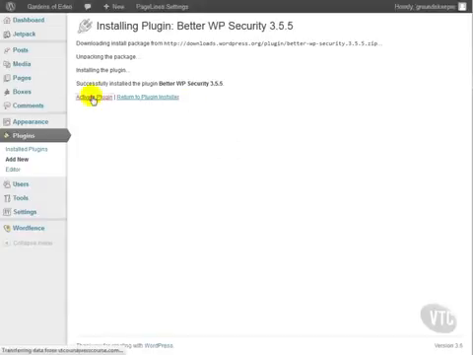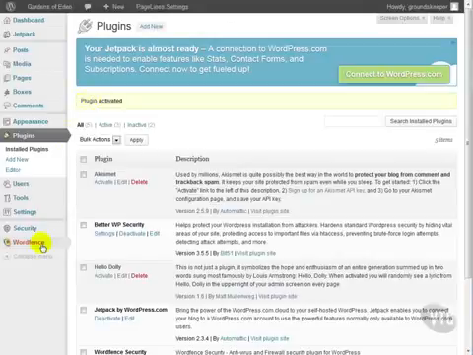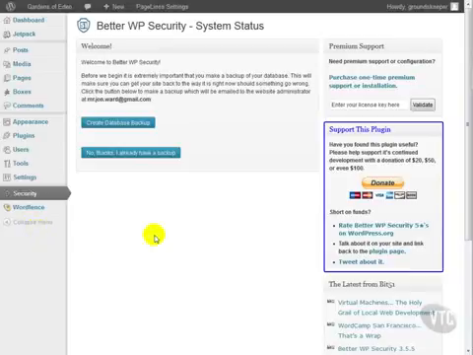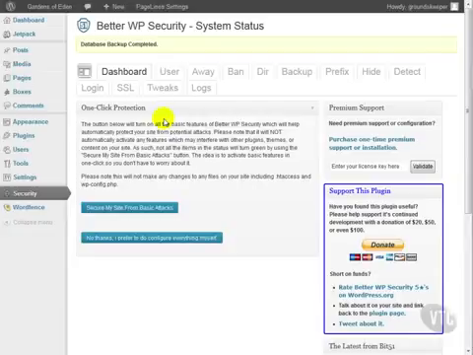We'll activate that. And go to the WP Security admin. We can create a database backup, and we'll go ahead and do that. That's an important step that you have to take, and there's no reason not to take that step.